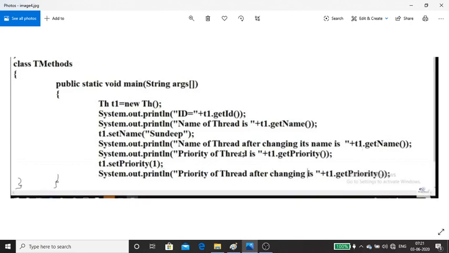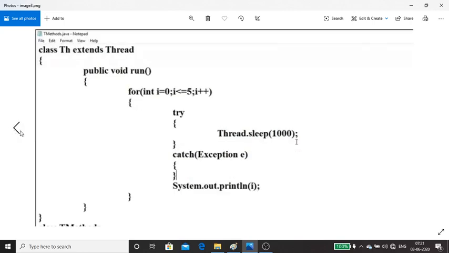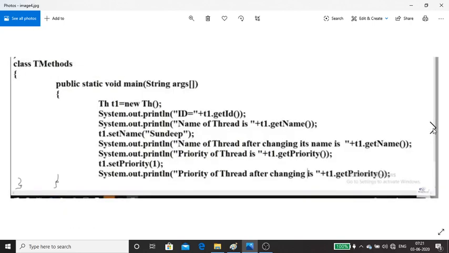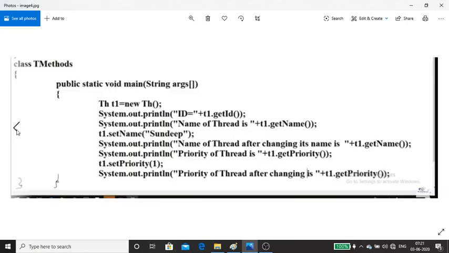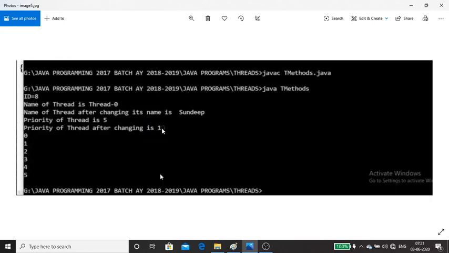Next one is the priority of a thread. t1 dot getPriority. By default, all threads have a priority of 5, so you'll get the output 5. If you want, you can change that using setPriority. I'm giving a priority of 1. You can give any value from 1 to 10. If you give 1, and print in the next line, you'll get the output 1.